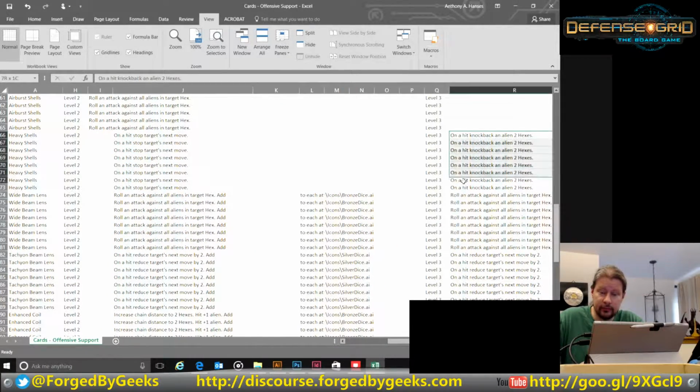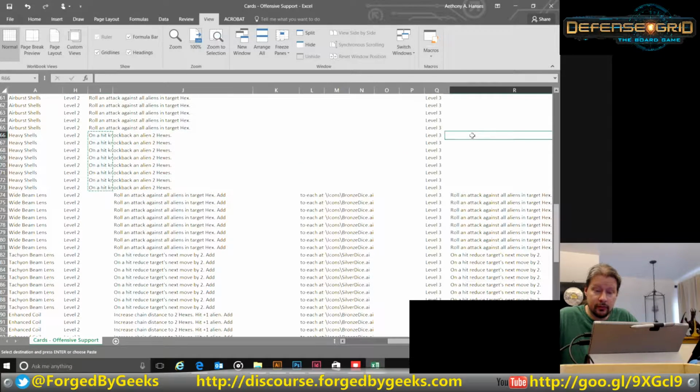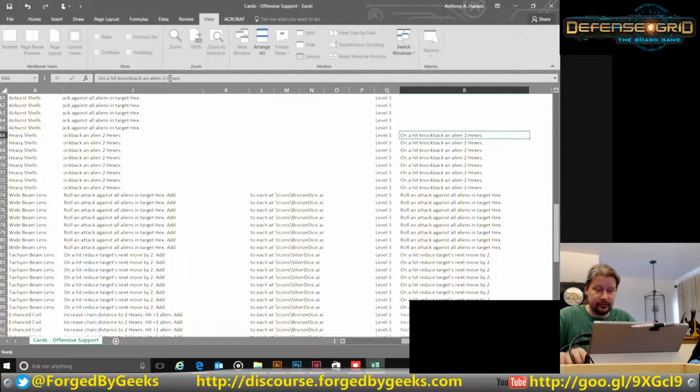So, first things first, let's cut that, put that here, oops, cut, and paste. Not copy. Then let's take this and just delete it. Then let's copy this, move it back, but I need to change that to 3 hexes. There we go.